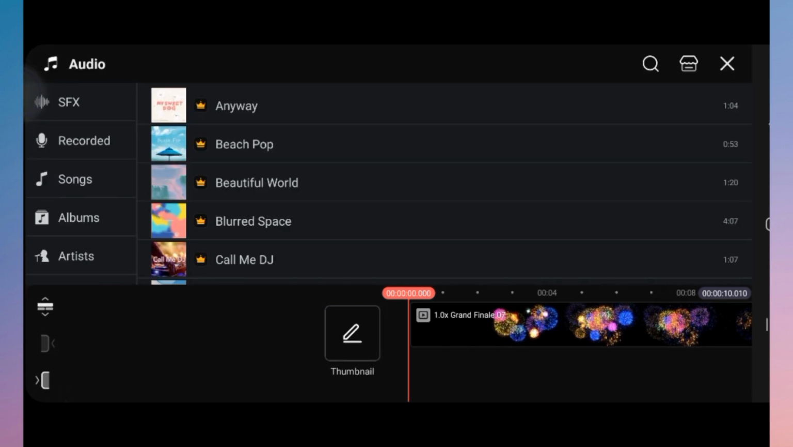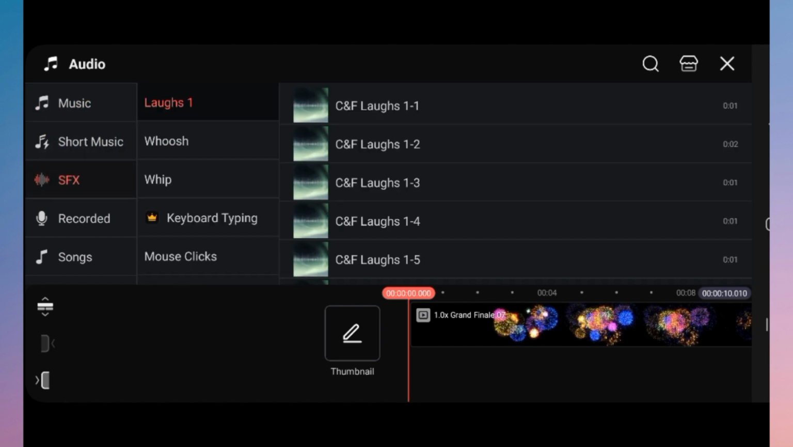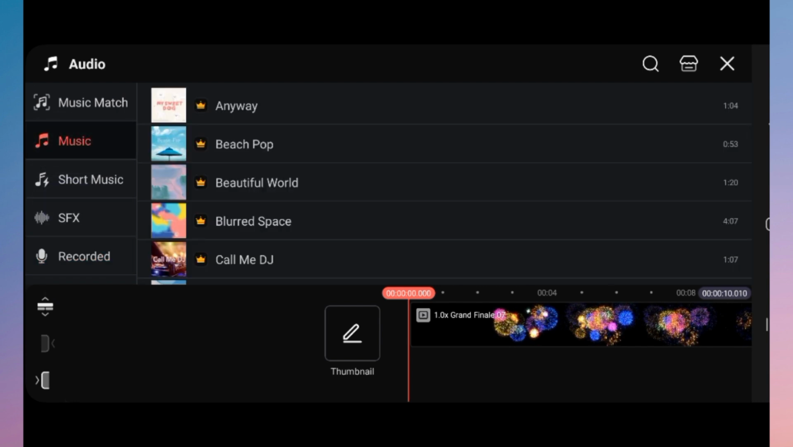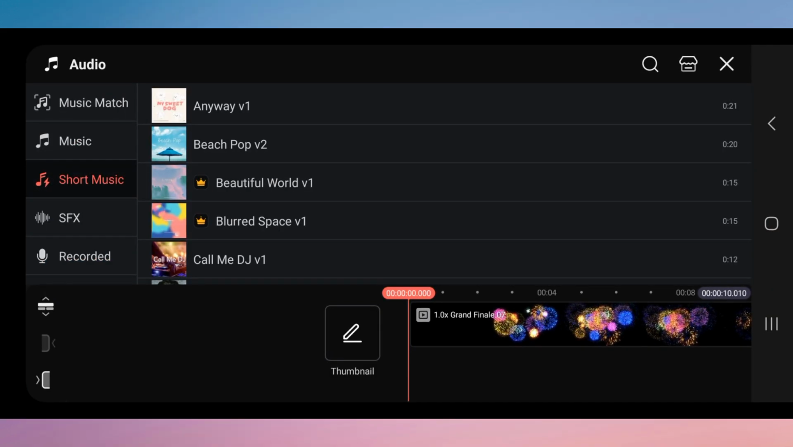Next, browse through the available music options such as music, short music, SFX, recorded, songs, and many more. Select a song from KineMaster's default library or choose music saved on your device. Tap the plus icon next to the music you want to add to your video timeline.